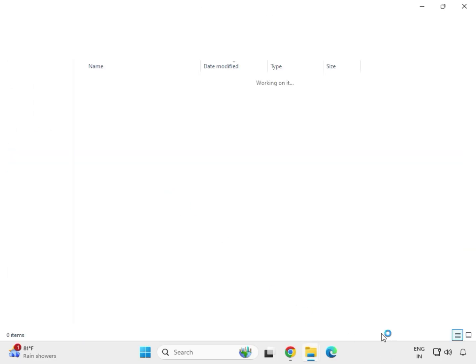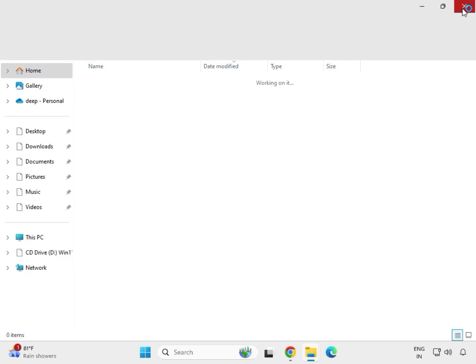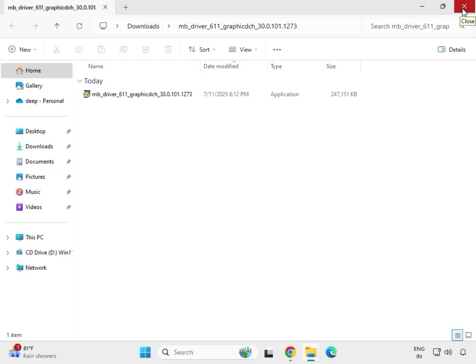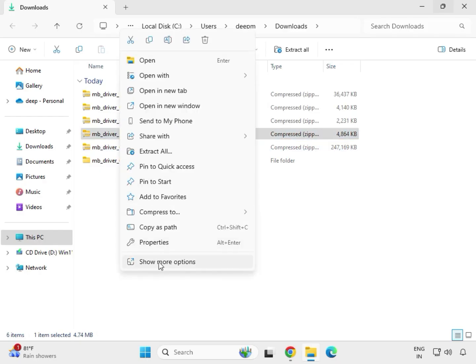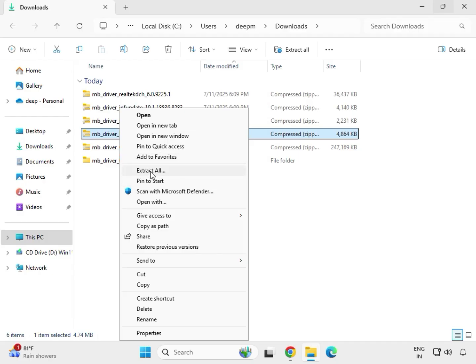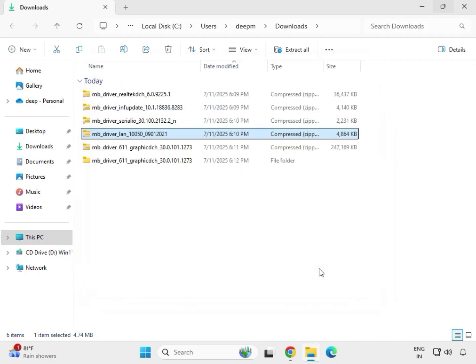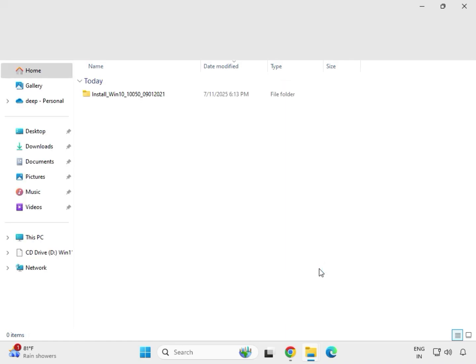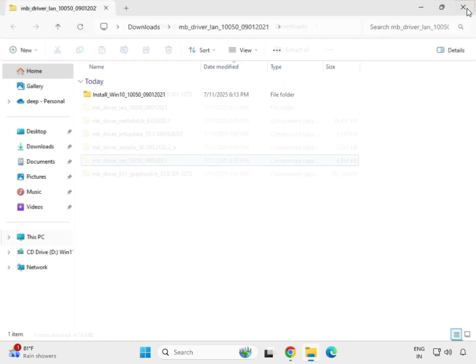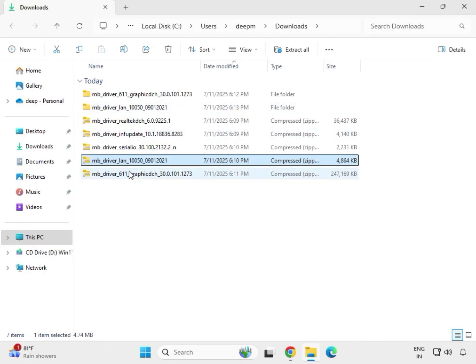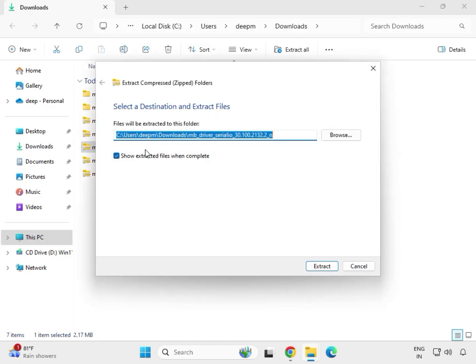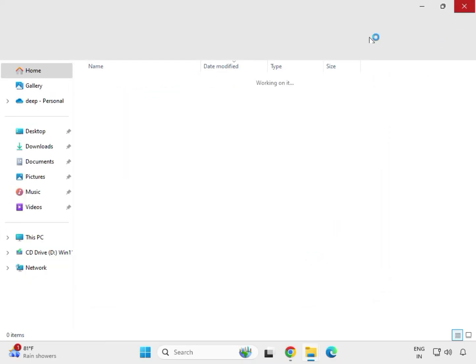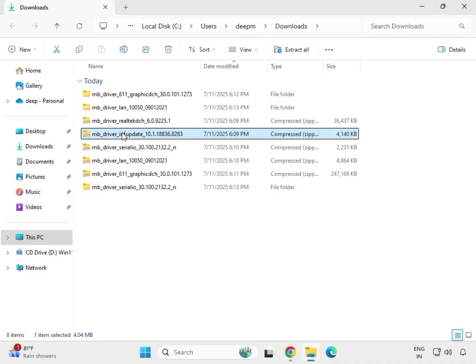It is completed. So after it completes it will open, so just close it. Then LAN driver, so right click, show more, and click on extract all. Then same location, same close. Then chipset driver, extract all, same location. So one by one, extract all.